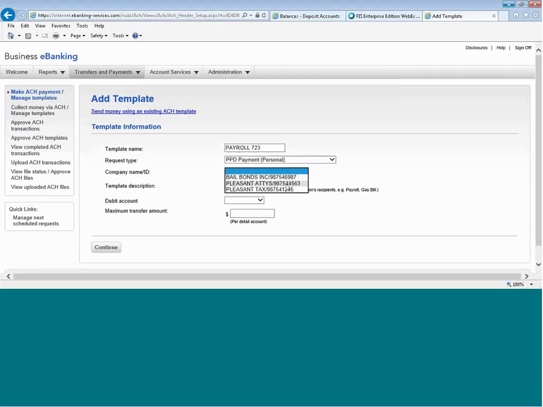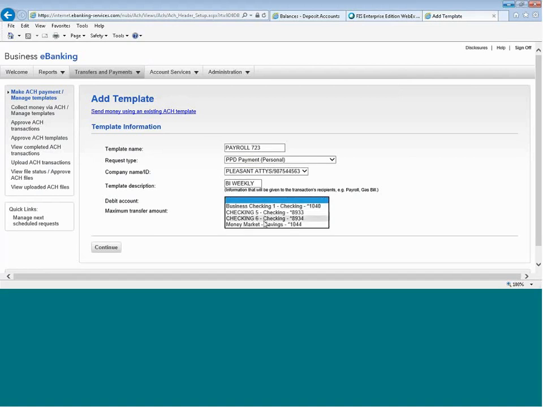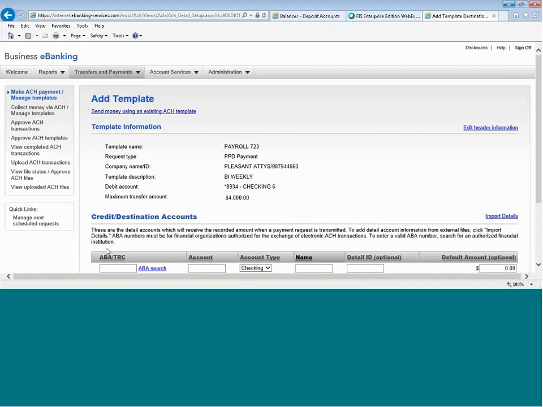We'll choose the company name and ID. We'll give it a description, the debit account for this template, as well as the maximum transfer amount. We'll continue. Our header information is up top. It can be edited using this link.